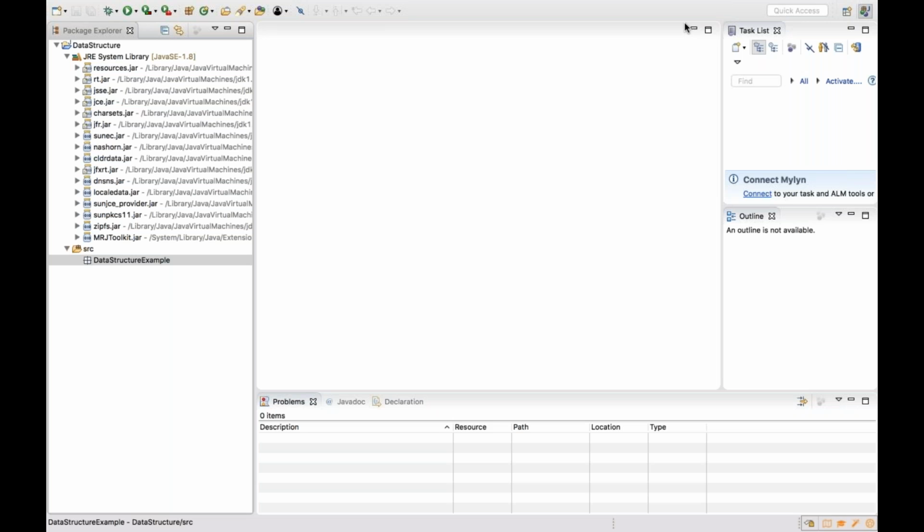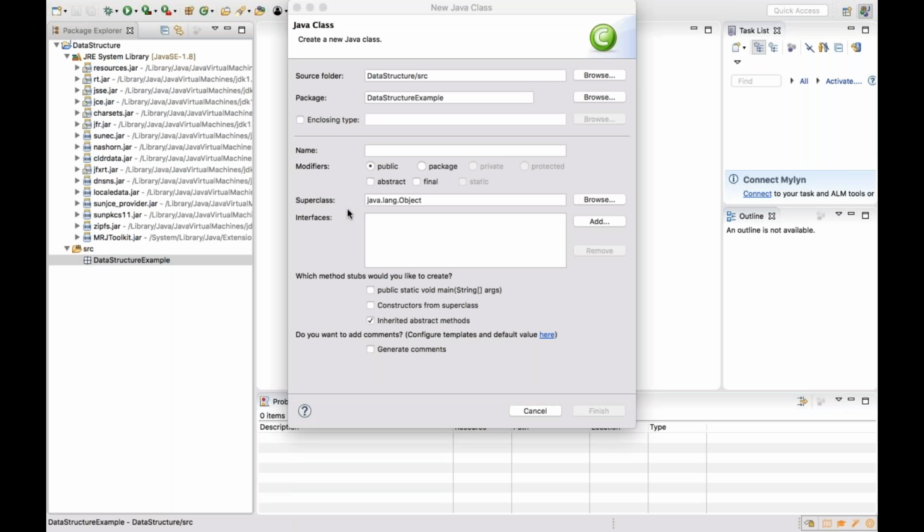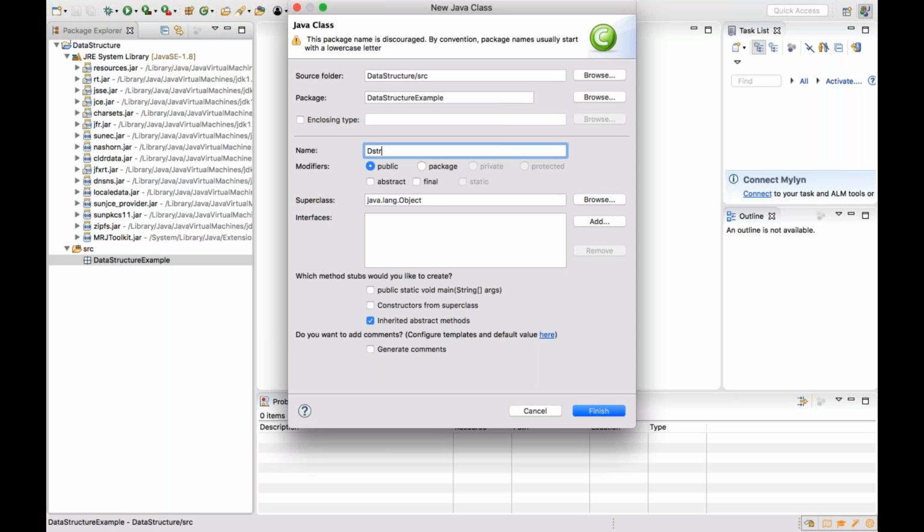Okay, cool. So here I'm just creating a new class. I'm naming it as destructure.